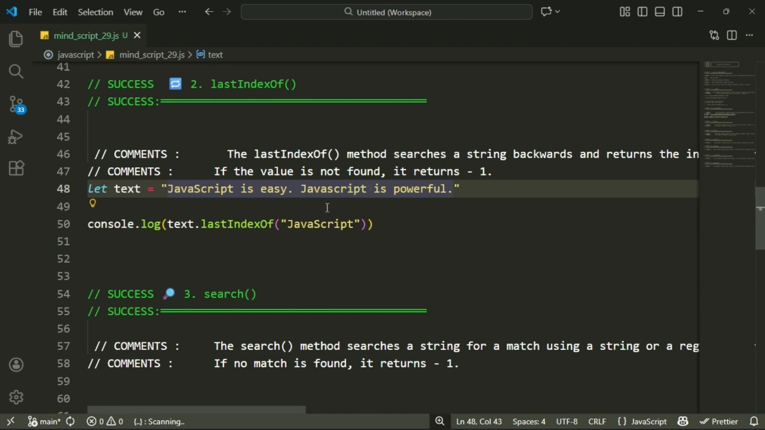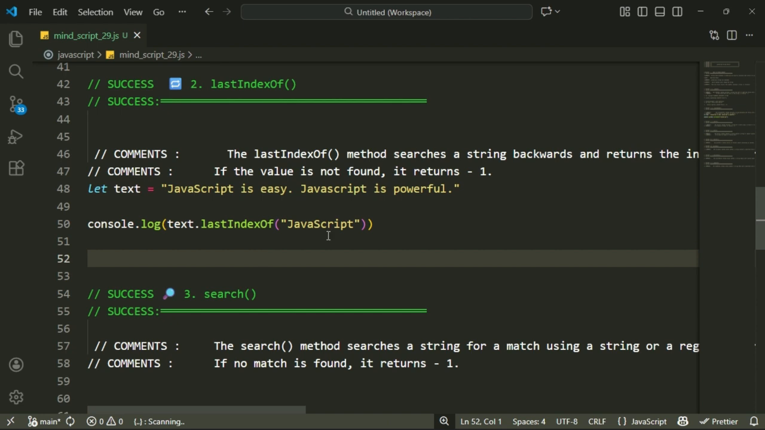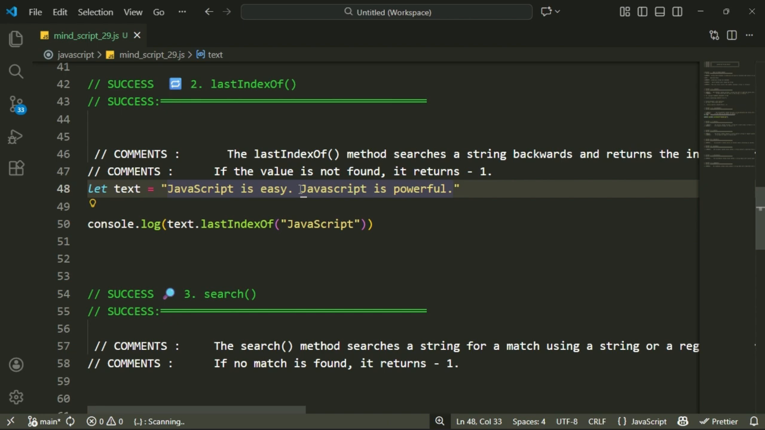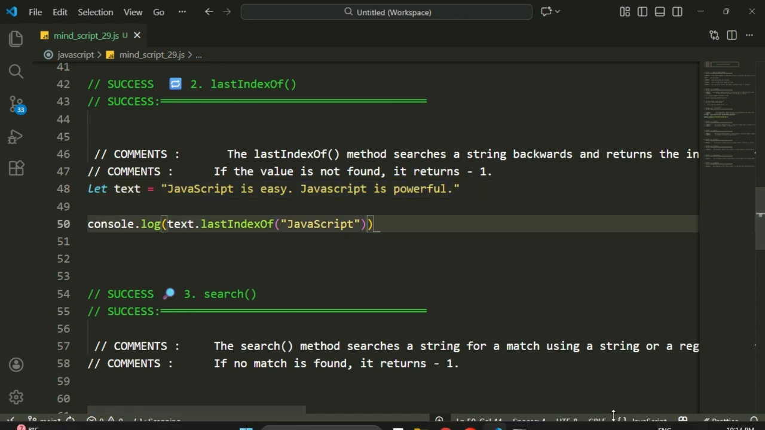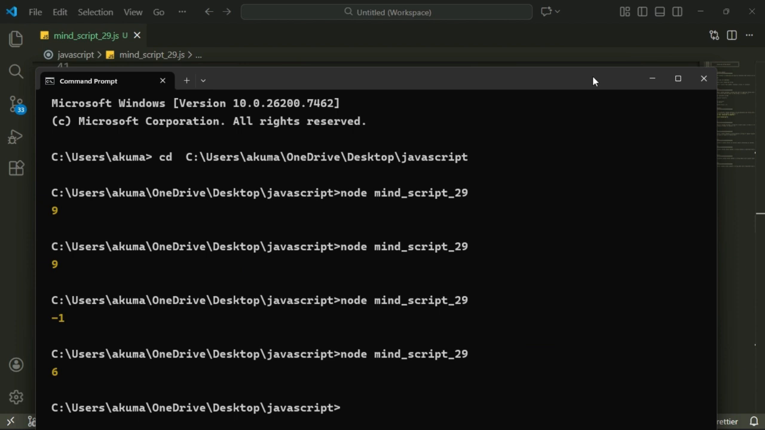So let me check it here in the console, basically your terminal. The word appeared twice: JavaScript, then JavaScript. But using lastIndexOf we search from right to left. So this JavaScript word appears twice, and lastIndexOf finds the last occurrence. This is your last occurrence. So check your output.